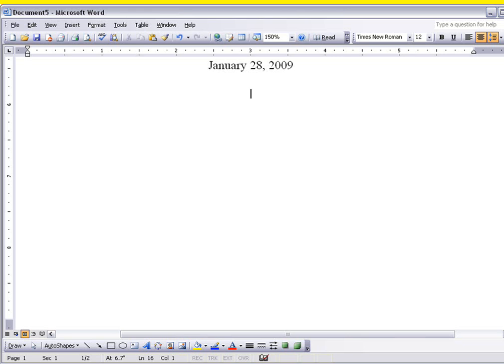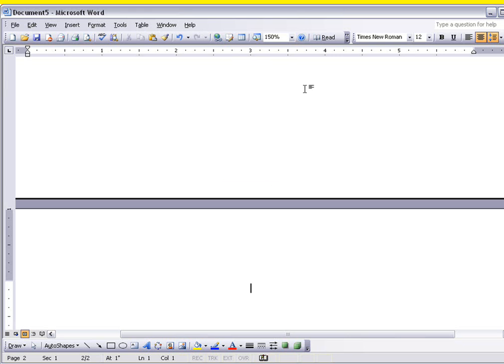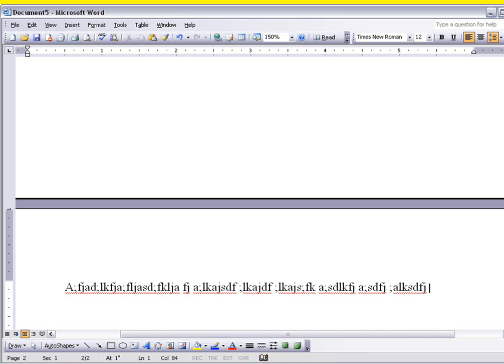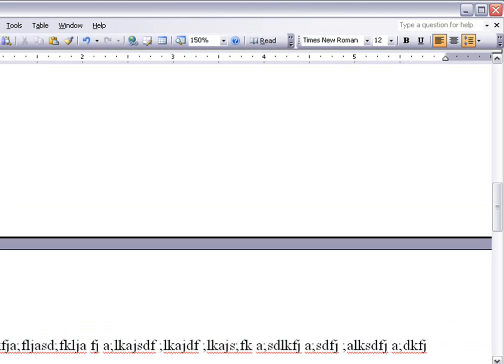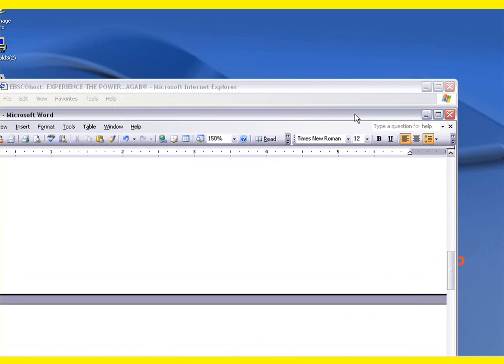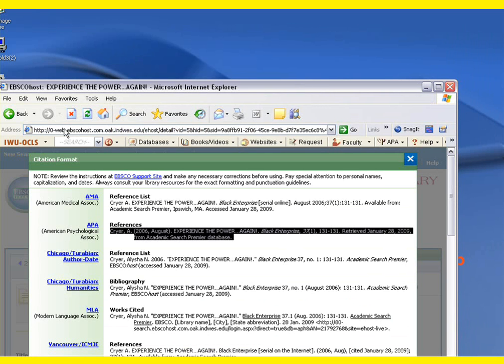Alright. Now I'm pressing Control with my left hand and Enter with my right hand, and that gives me a new page. I no longer want centered. I want to go ahead and start my paper. So I'm typing away happily. And I want to insert a quote. I want to find something from OCLS, Off-Campus Library Services.